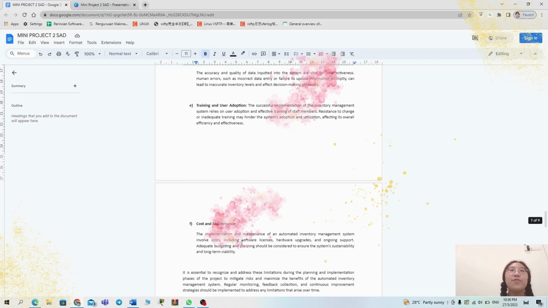Furthermore, there are training and user adoption. The successful implementation of the inventory management system relies on user adoption and effective training of staff members. Resistance to change or inadequate training may hinder the system's adoption and utilization, affecting its overall efficiency and effectiveness.